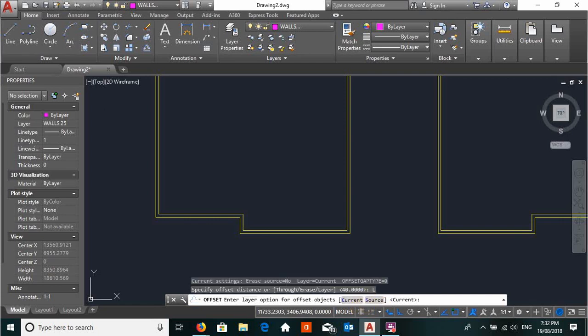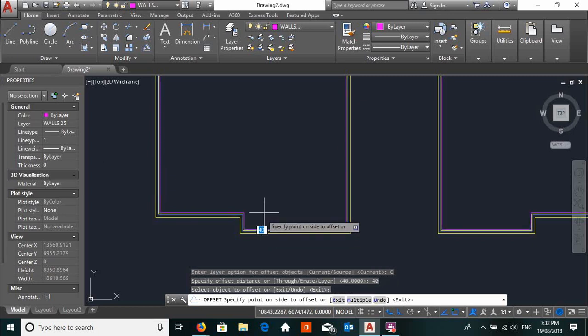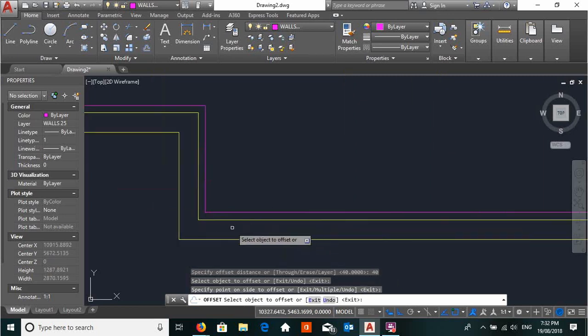So we choose layer, and it's telling us current or source. We want to change it to the current layer, because we want it to be in magenta, and we need to offset that by 40, which it remembered from the last prompt I did, and we are going to offset that. Now you can see the source line is still yellow, but the new object we've created for the start of our interior framed wall is going to be magenta.